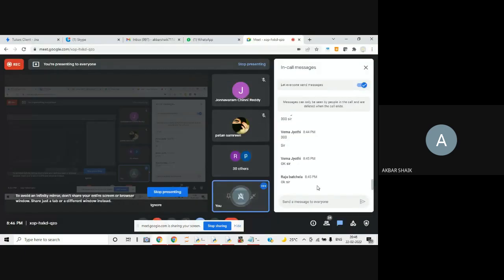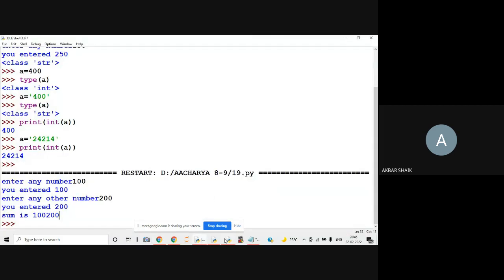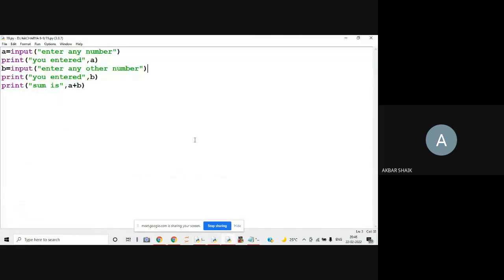Is it clear? Please respond. Is it clear why we are getting this output? Okay. Now my question is, we are supposed to get the actual answer. What is the actual answer? It should be 300, right?